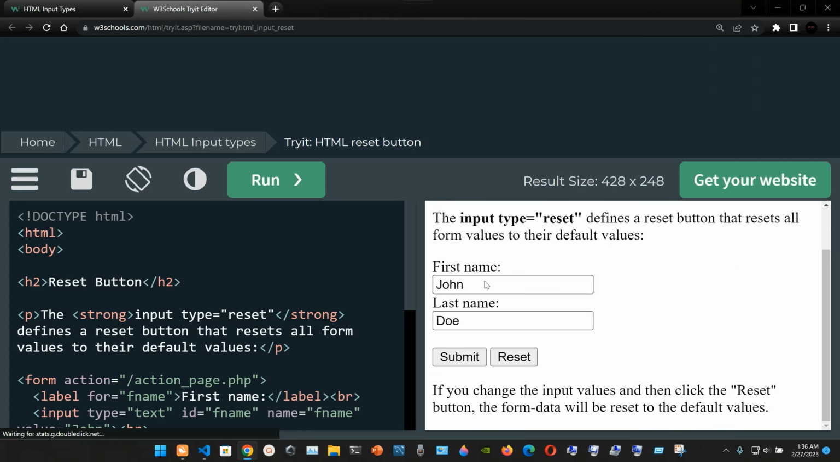For example, we have John Doe. John as the first name, Doe as the last name. We can just have a bunch of words here. But if we click reset, it's just gonna go to the default values, in this case John Doe. So we click reset, and this is how it should look like.